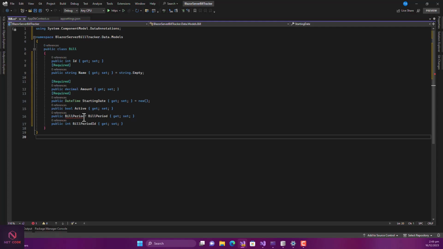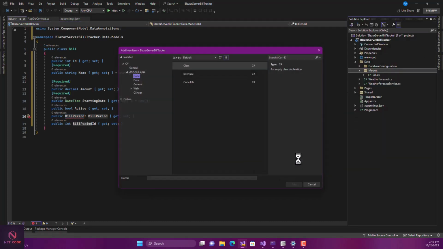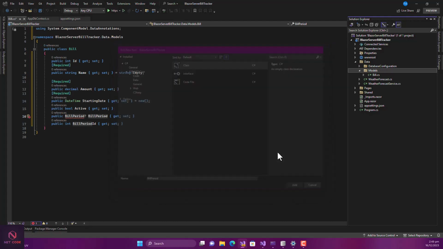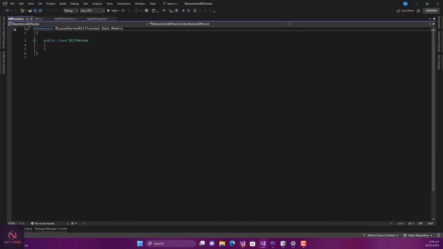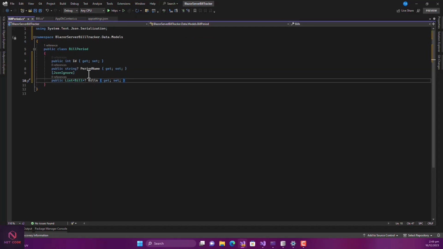Now once you have this BuildPeriod, it means that we also have to create a class known as BuildPeriod. So let's grab this, go to the same folder, right click, add a new class, and name it BuildPeriod. Inside this BuildPeriod, we just need three properties. The first one is going to be the ID, since we're going to save to the database, so we need an ID. We need the PeriodName, and we need this list of Builds. So this is going to be the many. One BuildPeriod links to many of the builds that have been created over here.